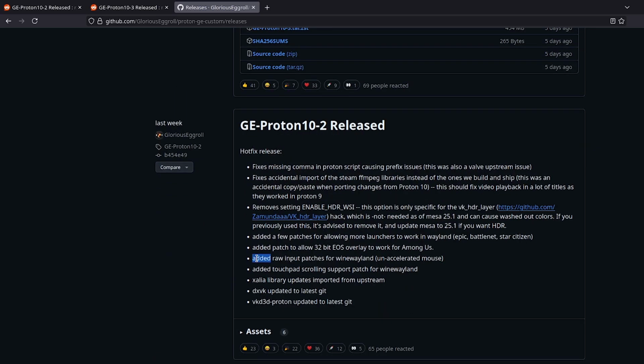Okay, here we go. Added raw input patches to Wine Wayland unaccelerated mouse. So now it actually accepts raw input from the mouse, rather than just the input from the OS, which also has acceleration. So this is the best of all worlds, at least if your game doesn't lag or have any regressions when running through the Wayland driver.